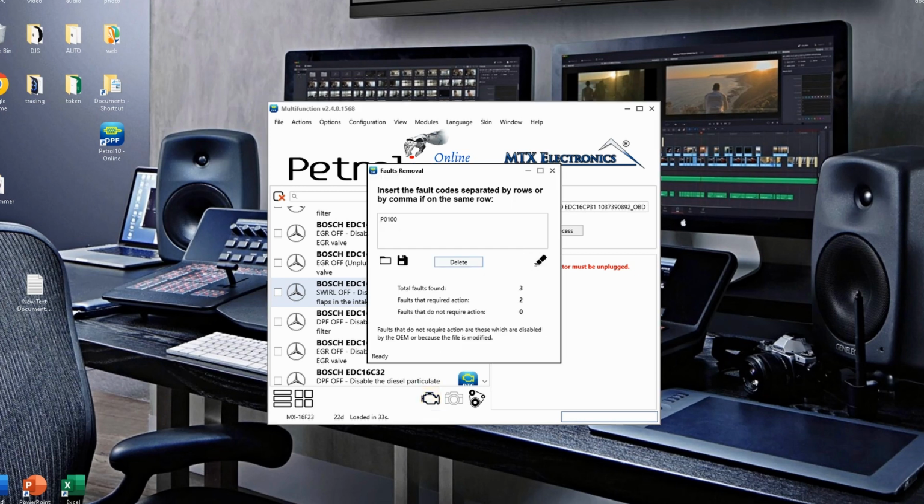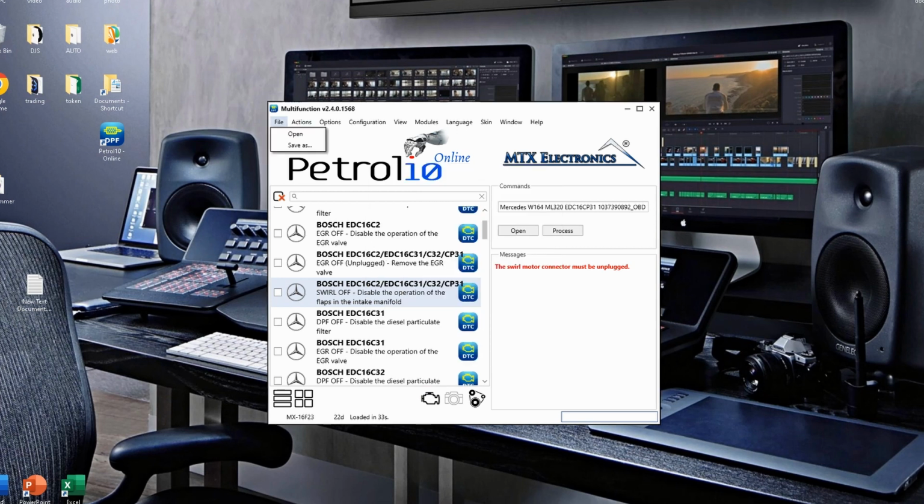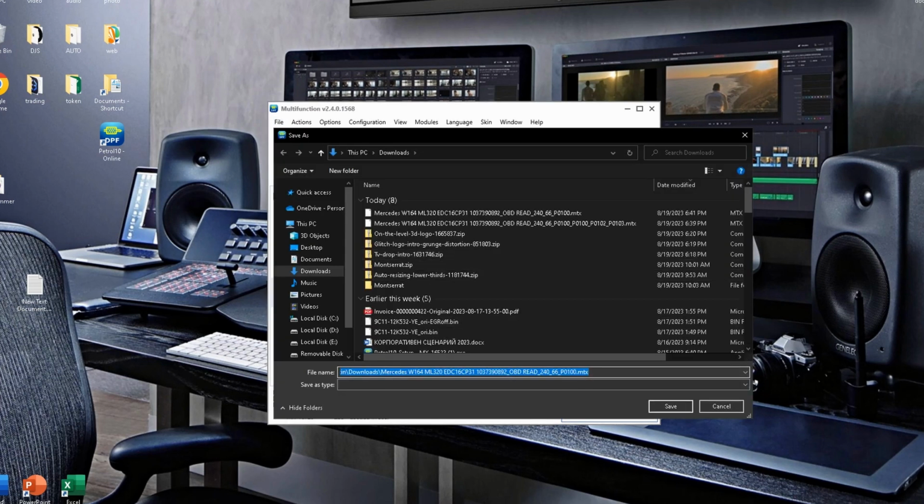If for some reason this window is closed automatically, just press again the engine check icon. It will open so you can see the removal information. Close this window, go to File, then Save As. The file name will contain the removed fault numbers as well. The multiple DTC removal option here works the same way, by just separating the codes with a comma.